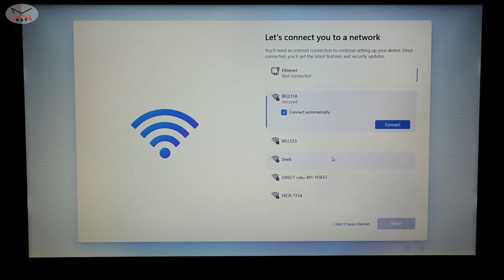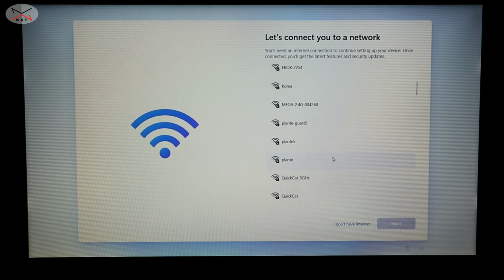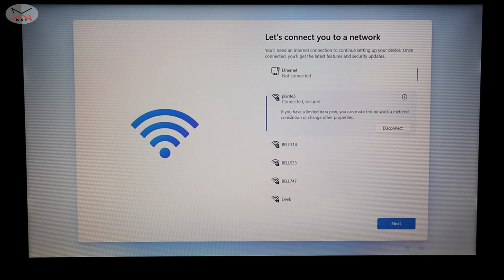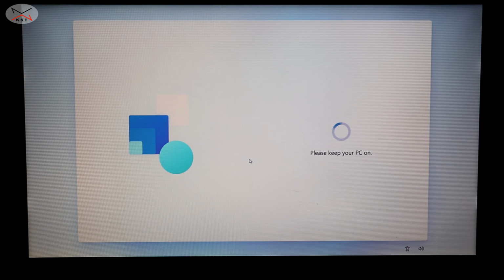And now here you need to connect to the internet. So let me connect here to my internet. And here it is connected to the internet. So press on next. And here wait for the updates to be fetched and installed on your PC. So don't touch the PC here, don't turn it off.